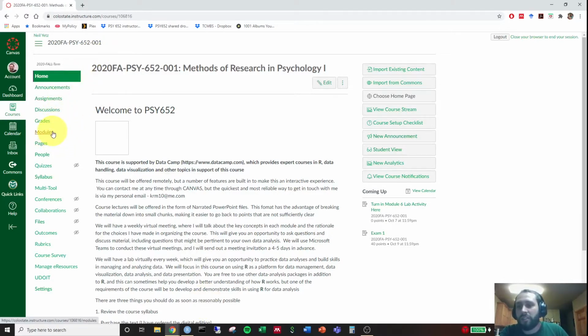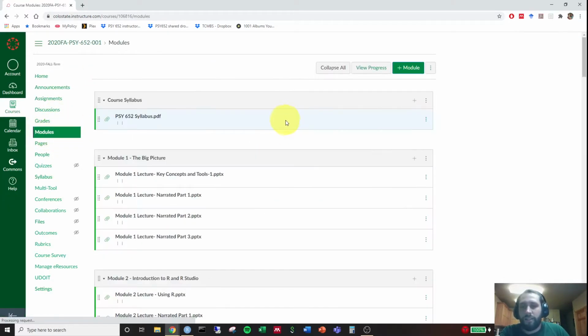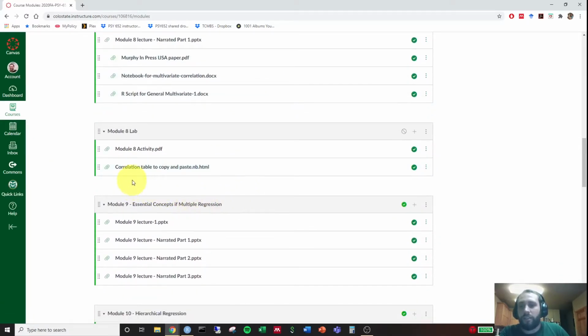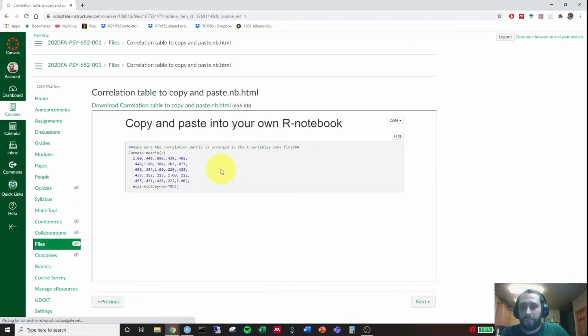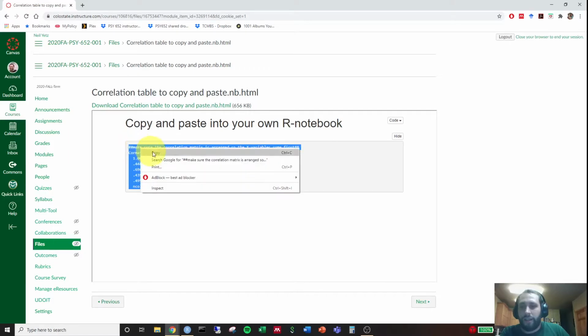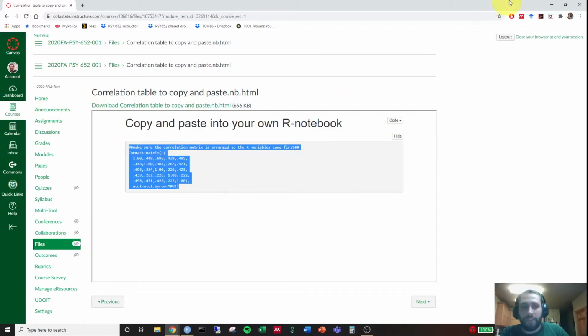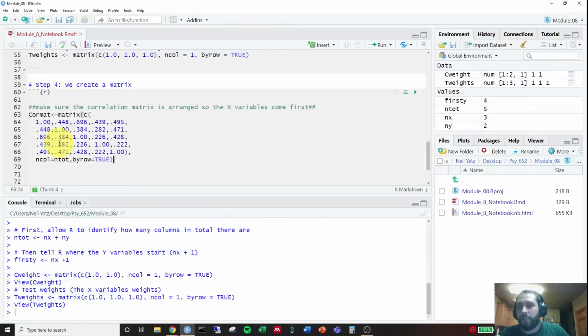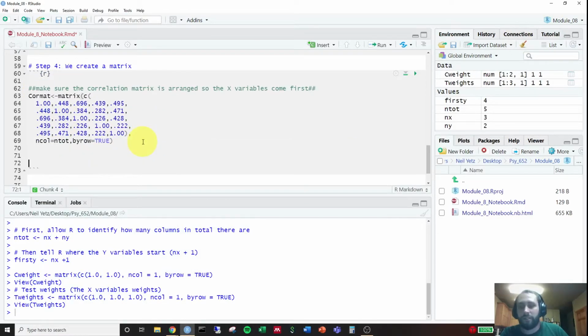So if you go to modules right now, and you scroll down to Module 8 Lab, you see the correlation table to copy and paste. It's an HTML document, and all you need to do is go on here, go ahead and copy everything that's in there, and paste it. Voila. So we created this, a correlation matrix.